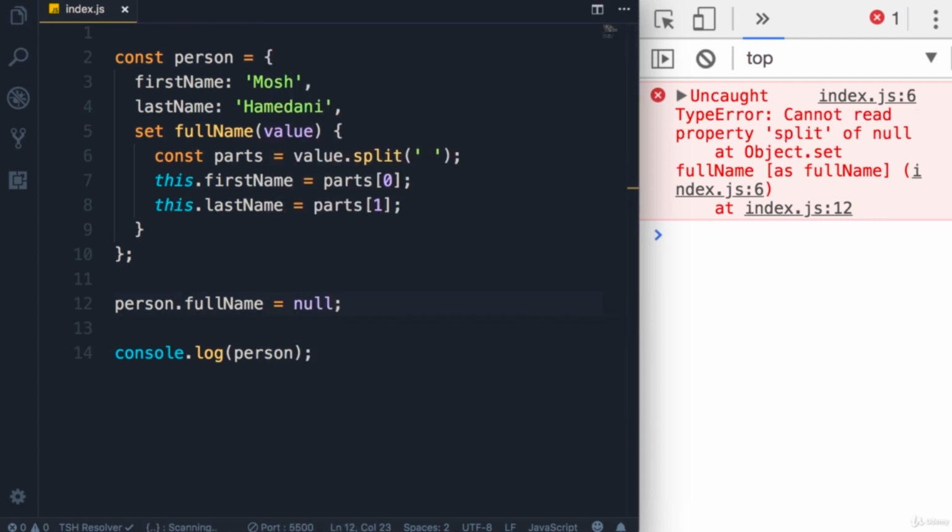Save the changes, we get a different error. Cannot read property split of null. Again, for the same reason, we cannot call the split method on a null. It's only available on a string. So here we need to add error handling. Typically, in situations like this, we should do error handling at the beginning of a function or a method. This is what we call defensive programming.